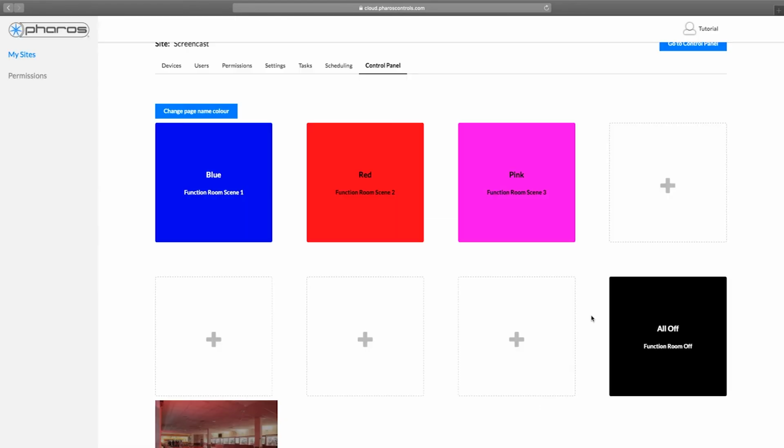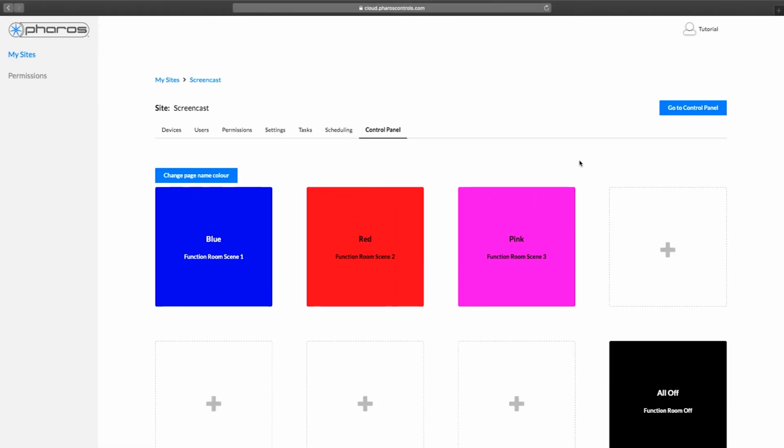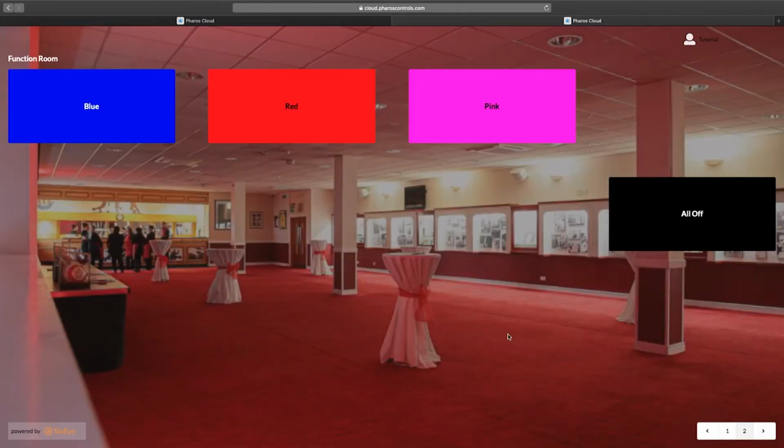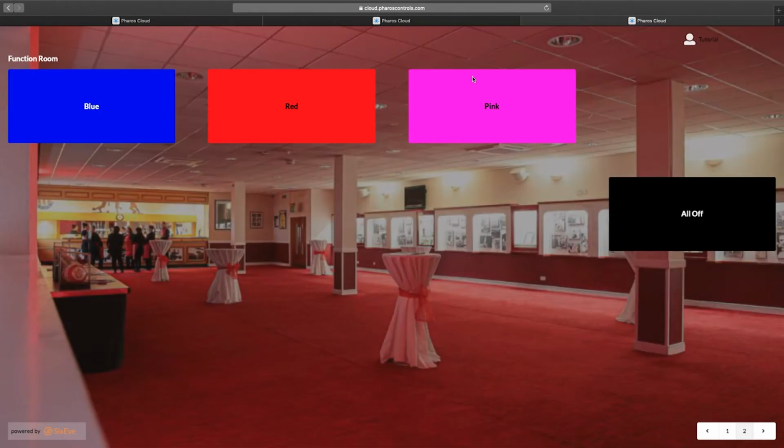Once the control panel is ready for use, visit the control panel by using the button at the top right. This button is accessible from any tab in a site. Once loaded, any button presses will run their associated task. Each control panel is hosted at a unique URL, which means users can visit this URL to directly visit the control panel after they sign up for Pharos Cloud. If the user needs to sign in first, they will be automatically redirected to the control panel after doing so.